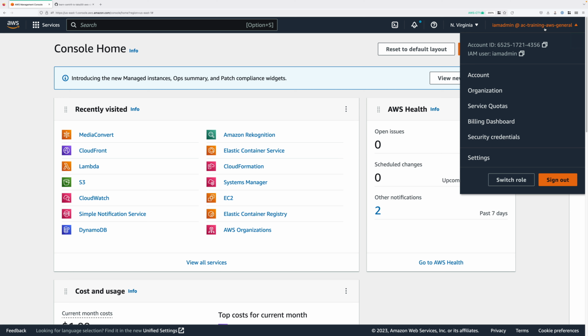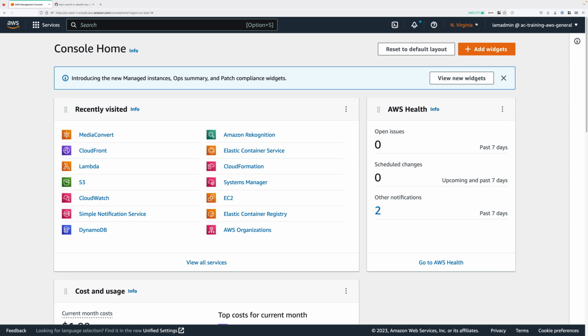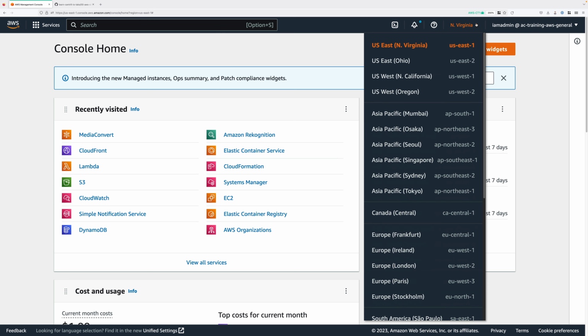Now, normally, whenever I do any of these mini projects, I have you pick the Northern Virginia region. What I want you to do for this is pick a region which is fairly spread geographically from your actual location. So I'm based in Brisbane, Australia, and my home region is AP Southeast 2. So I'm going to go ahead and pick a region which is fairly distant from where I am. I'm going to pick Canada Central, so CA Central 1.